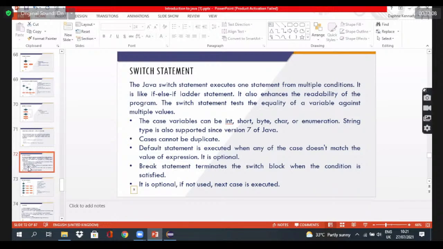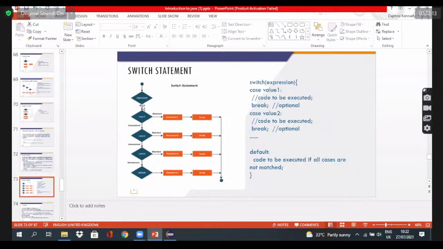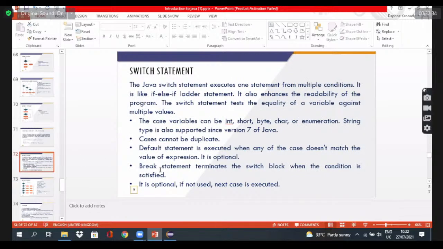Next one is your default statement. Suppose all these three conditions are not met, if there are no vowels that you're giving here, then what has to happen? Your final statement, your default statement, will get executed. It is the code to be executed if no cases are matched. The next one is your break statement. Your break statement terminates the switch block when the condition is satisfied. It is not optional. If not used, the next case is executed.